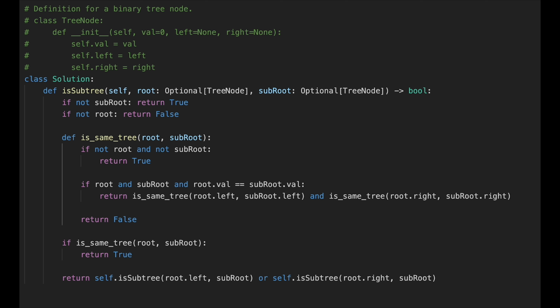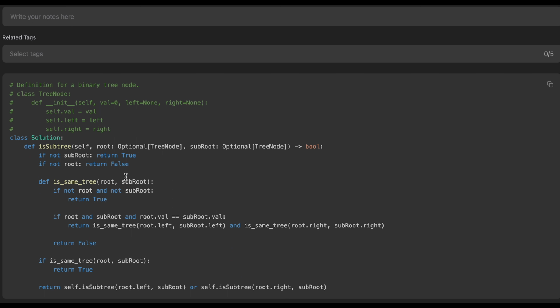So let me submit it. Yeah, looks good. And the time complexity of this solution should be order of size of root tree multiplied by size of subRoot tree, because we have to traverse all nodes in the root tree, and then also we traverse all nodes in the subtree from all nodes in the root tree. So that's why time complexity should be size of root tree multiplied by size of subRoot tree.